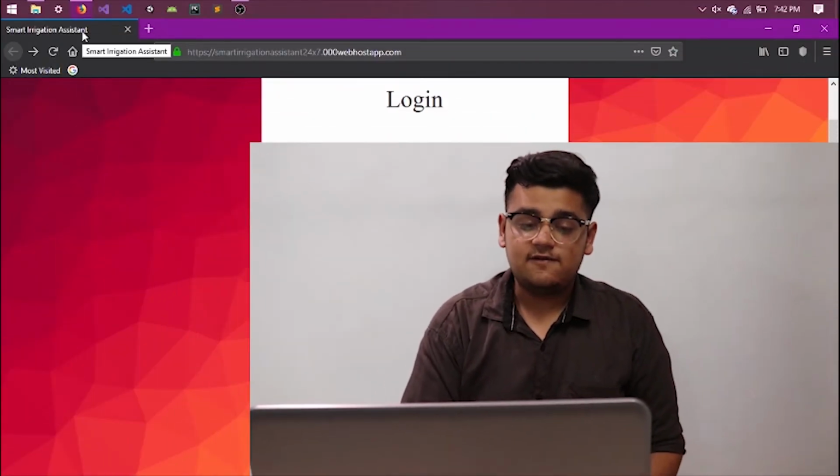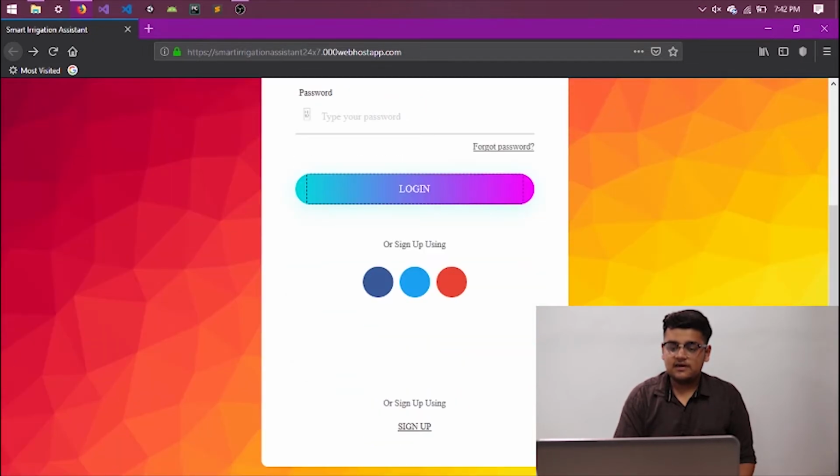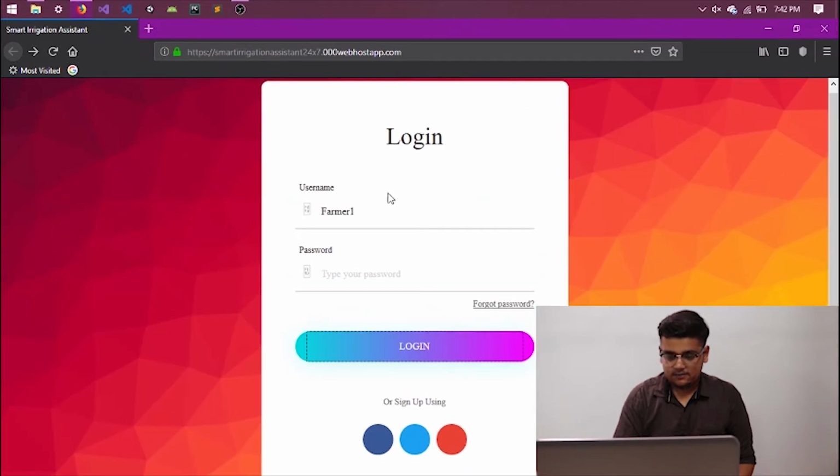Let us take an overview of our website. Here, as you can see, we have created a website for our Smart Irrigation Assistant. This website has been created using a front end of HTML and CSS with a back end of PHP. This website is currently being hosted by the 000webhost web hosting service. In front of us, we have a basic login form. A new user can easily sign up using the sign up button or even using Facebook, Twitter and Google, the functionality of which will be added later.